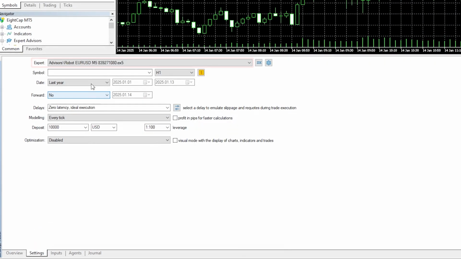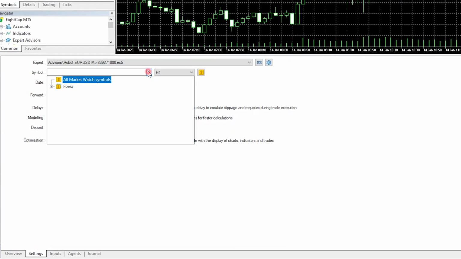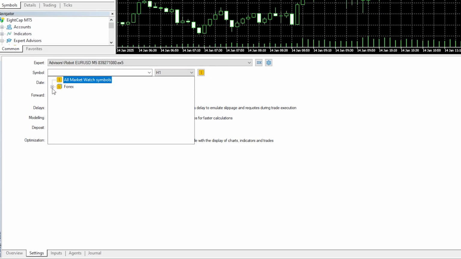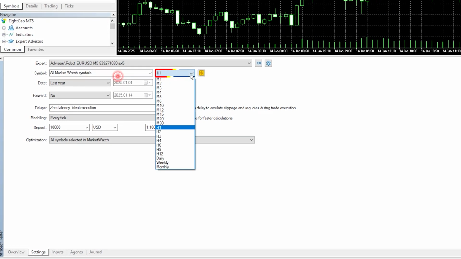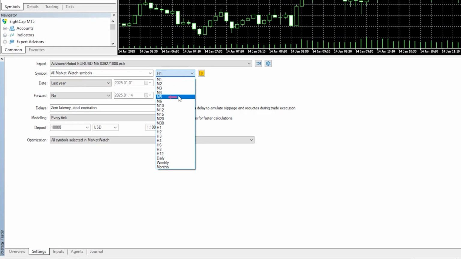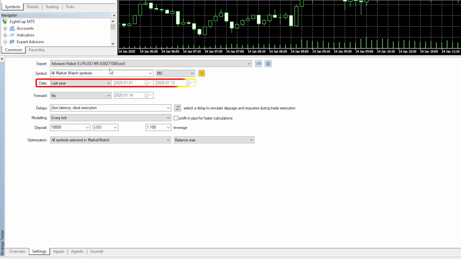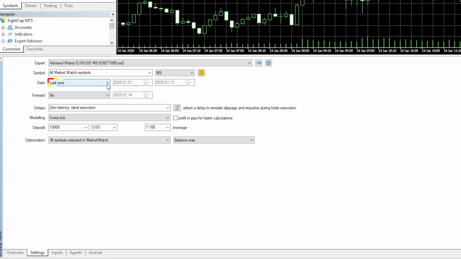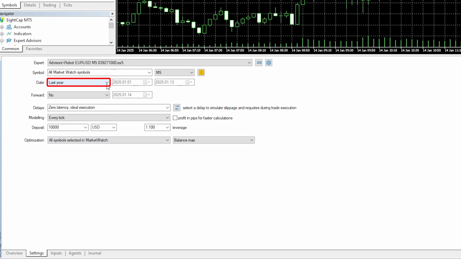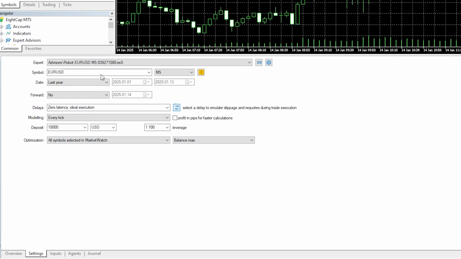What you can see is that we've got the expert, the robot. Then the symbol, you've got to select the symbol, and of course it is euro-dollar as we saw. So we'll just type euro-dollar. It is on the M5 time frame, so we're going to select M5. And now you can select the time period that you want. If you remember, we did it for the last year, so we already know the performance it had in the last year because we saw it in the app.